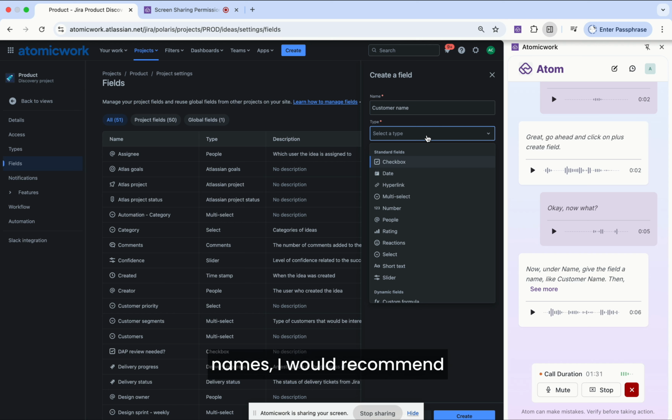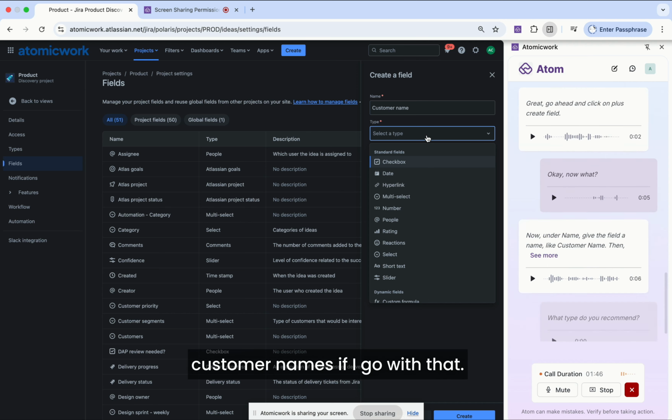Since you're tracking customer names, I would recommend either short text or long text, depending on the length of the names you expect. If you expect longer names or additional details, go with long text. Otherwise, short text should be sufficient. But I wouldn't be able to filter by customer names if I go with that, right?